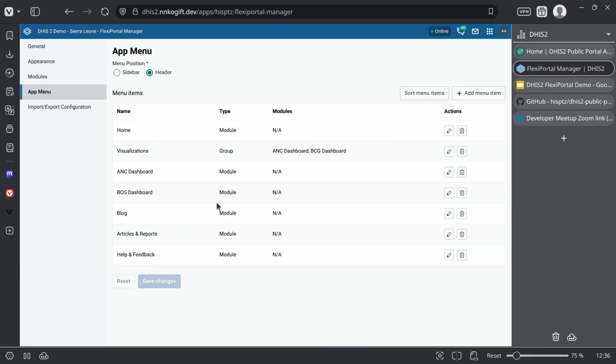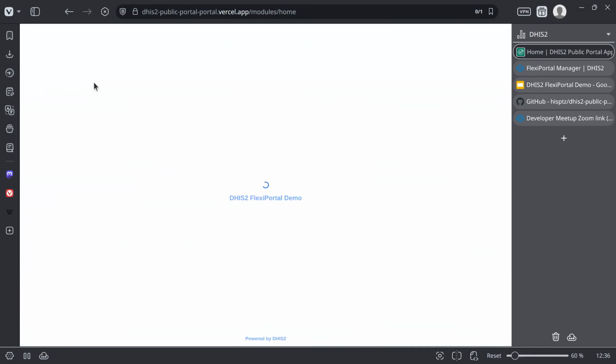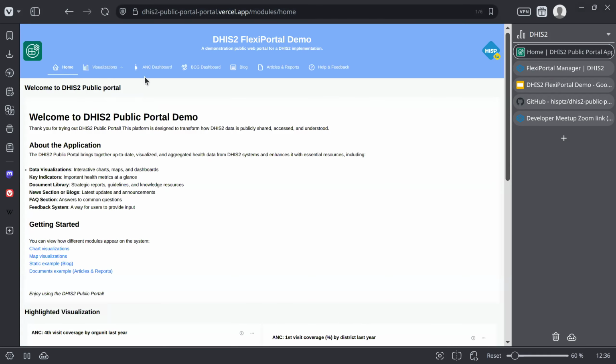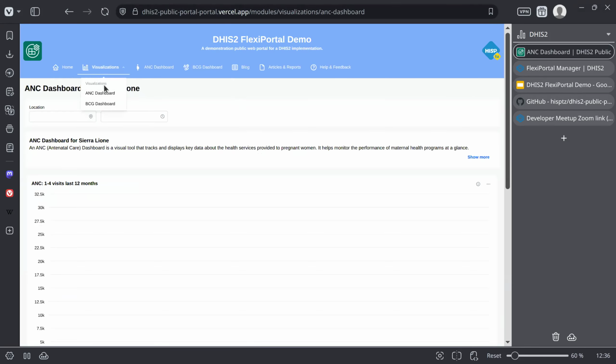Once this is saved, you can head over to your public portal and refresh. When you refresh, this is how it would appear. You'd have visualizations here and it would list all the visualizations that you have. As simple as that.